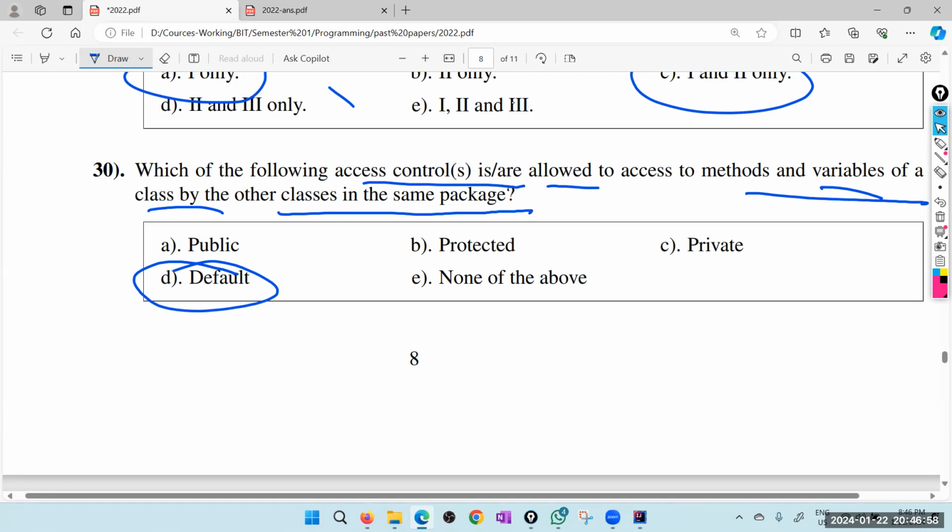But it says which of the following access control, not the keyword, right? If it is a keyword, then none of the above, because package access means no keywords are used. I don't know whether the answer is none of the above, because default must not be a keyword, right? Maybe the examiner thinks, if the examiner considers this a possible keyword, this is also wrong. So therefore, there are two possibilities, depending on the way the examiner looks at the answer.